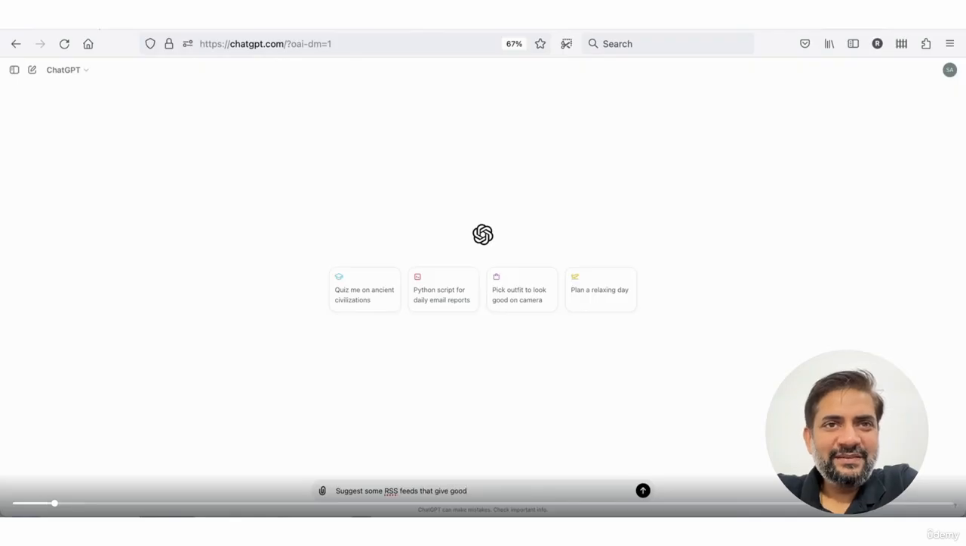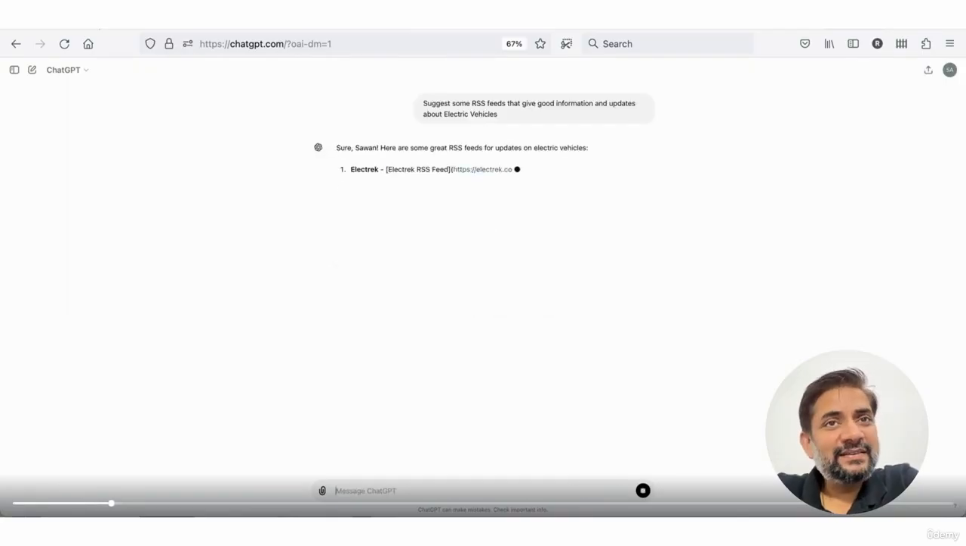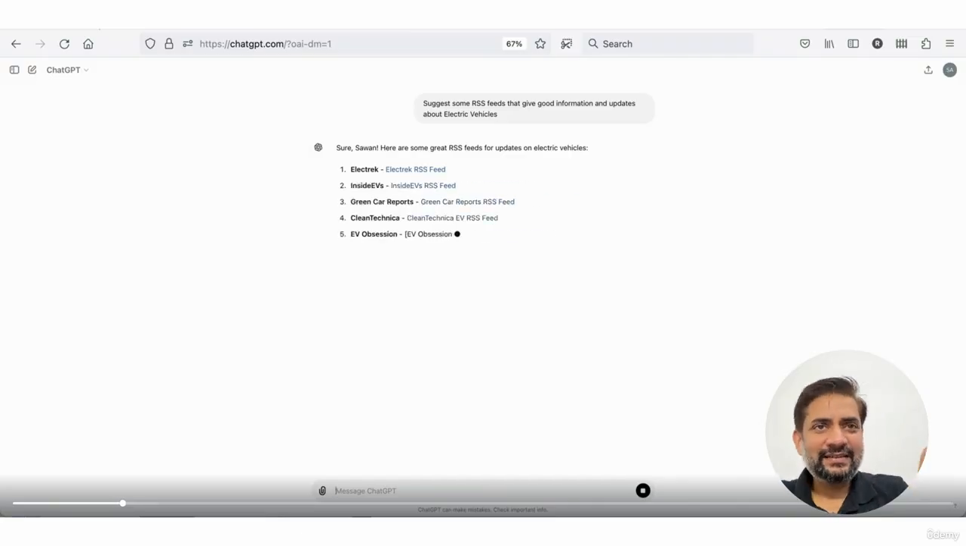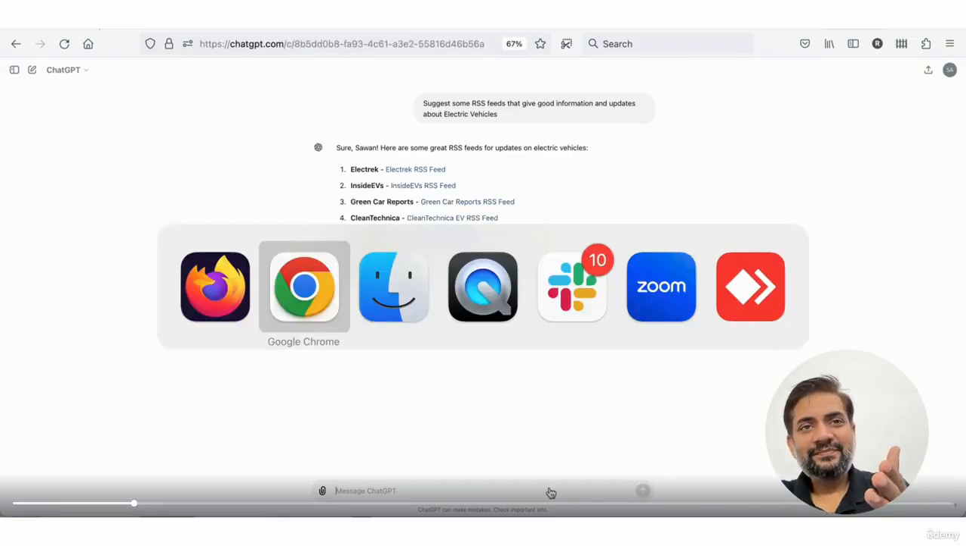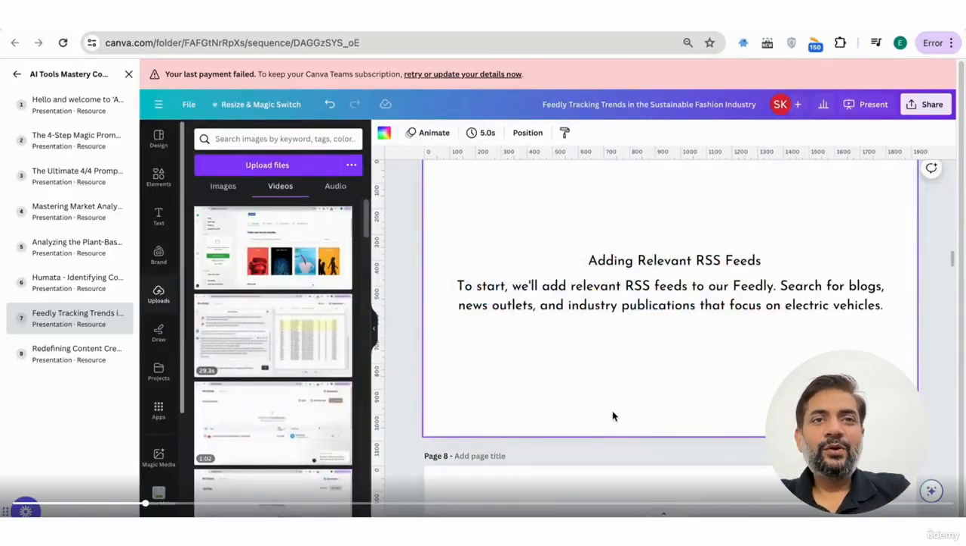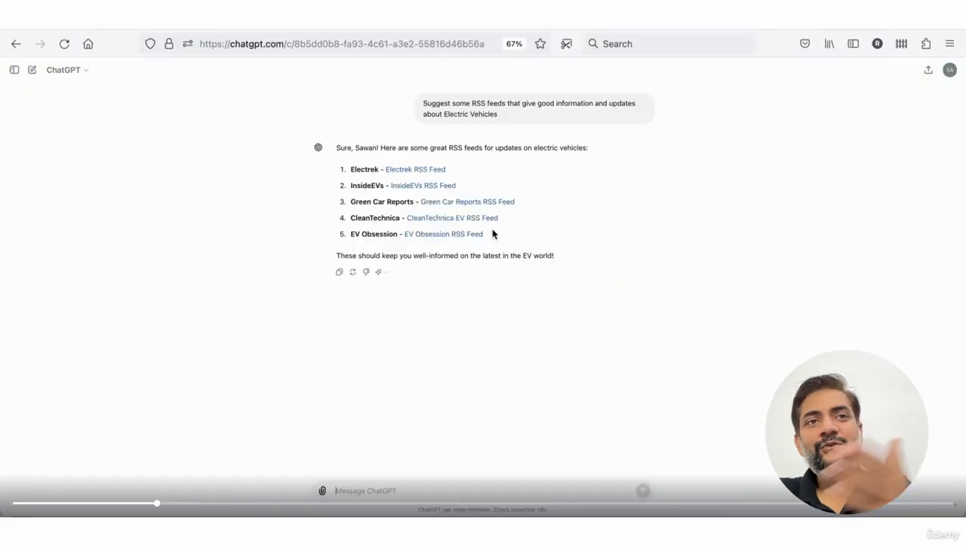I came to ChatGPT. And I asked, suggest some RSS feeds that give good information and updates about electric vehicles. So I got a list with the URLs. And now I would want to paste those URLs into my Feedly account. But like I see here, I'm not able to click on the URLs for some reason.